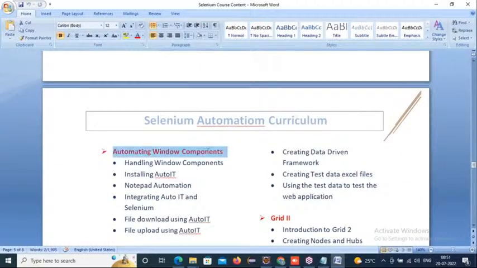And coming to the Windows components. Friends, Selenium will not automate Windows elements. It only automates web elements. Now, if any Windows elements appear during execution of Selenium, when we are running web applications, and suddenly some Windows elements occur, how can we handle them?